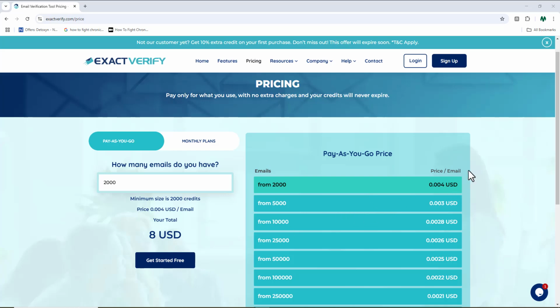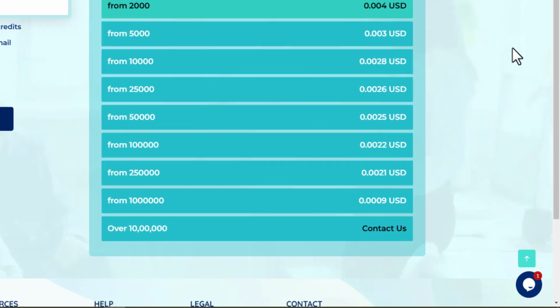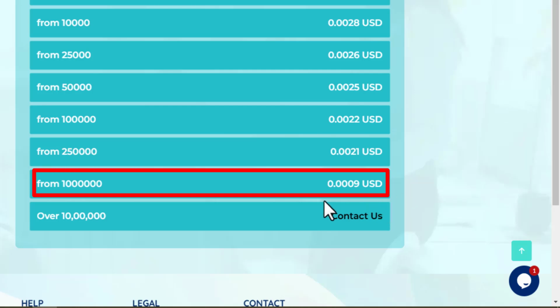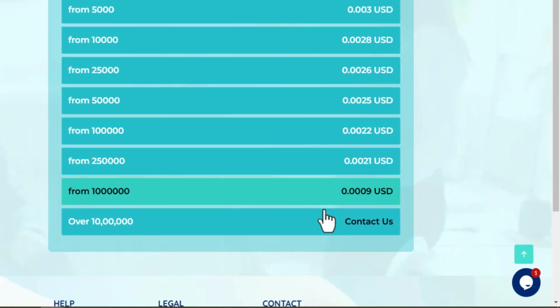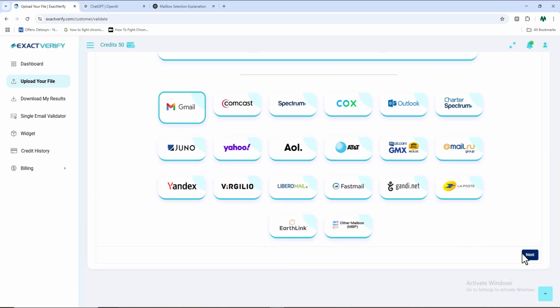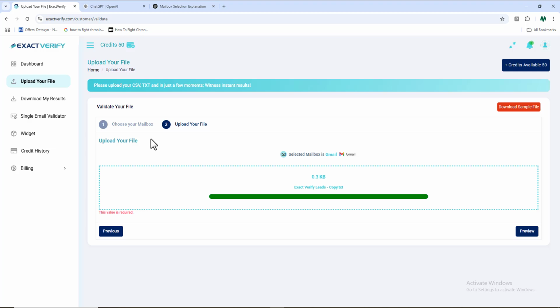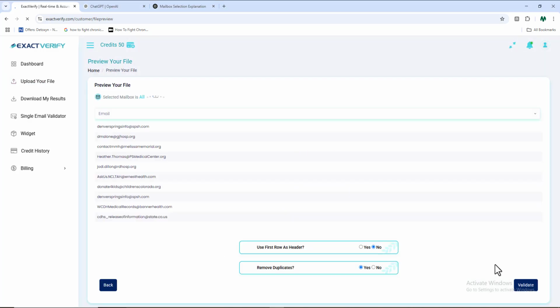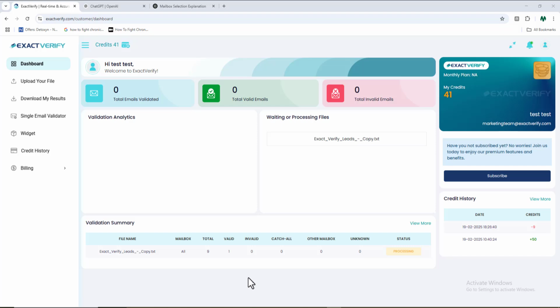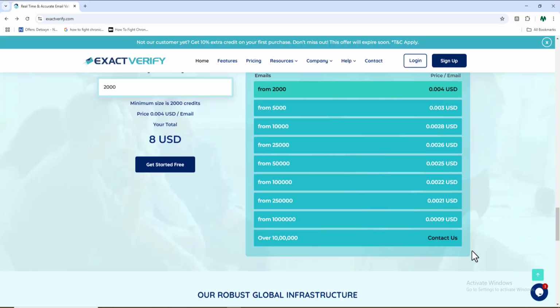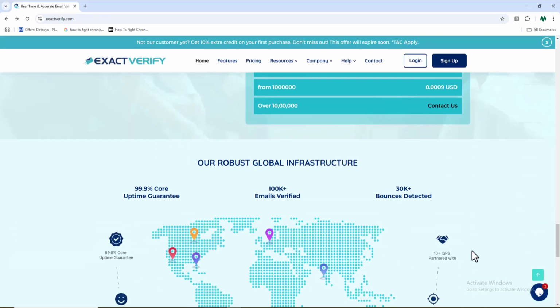Alright guys, so do you know with ExactVerify.com, you can have up to 1 million emails verified effortlessly for as low as $0.009. So in today's video, I'll show you how to use this email verification software the right way to verify multiple emails at a go, and you'll get to discover if this is a tool you love to use before heading over to their website and paying for a paid plan.